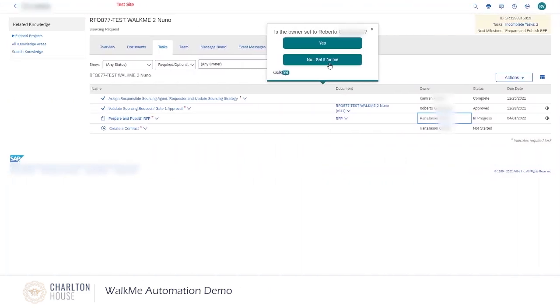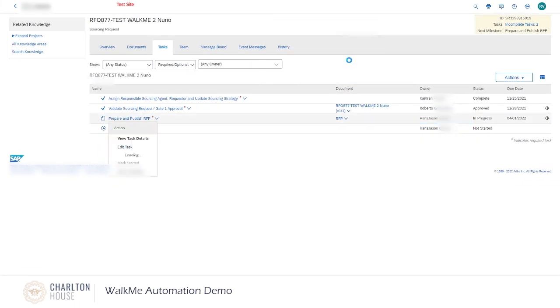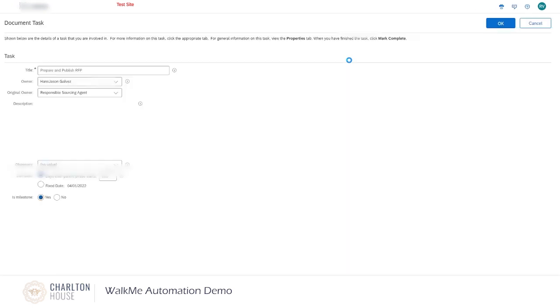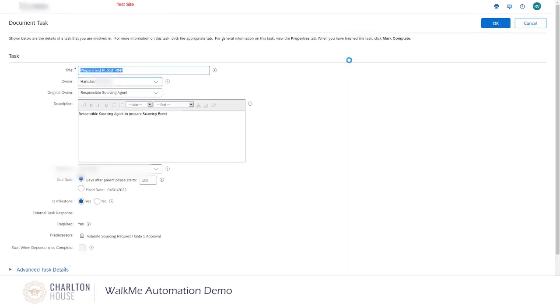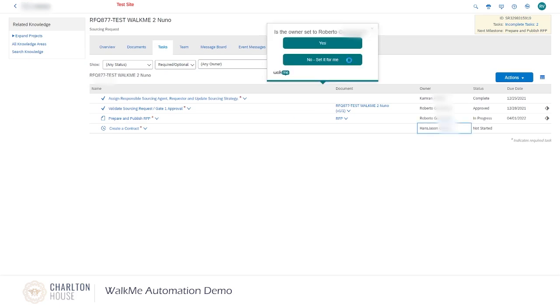The next example is one of data errors. Once the user has set a sourcing strategy which has been approved, the user may find that the owner of the second and third tasks do not match. This creates data discrepancies further down the line. If this is the case, the user is able to click the second option and have WalkMe automatically change the owner to the correct name, as can be seen.